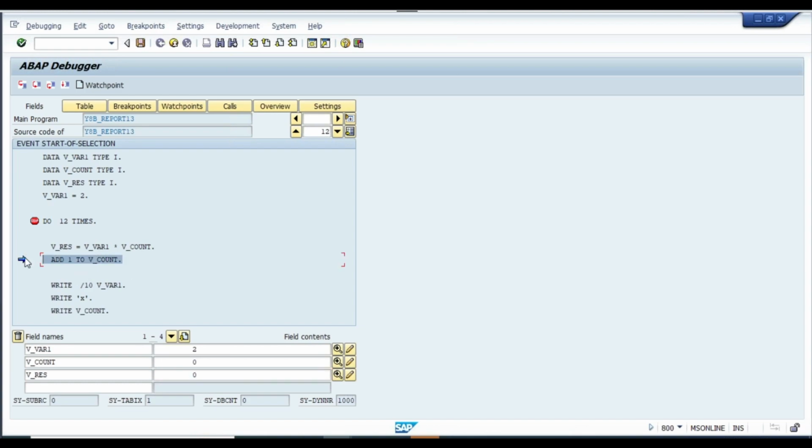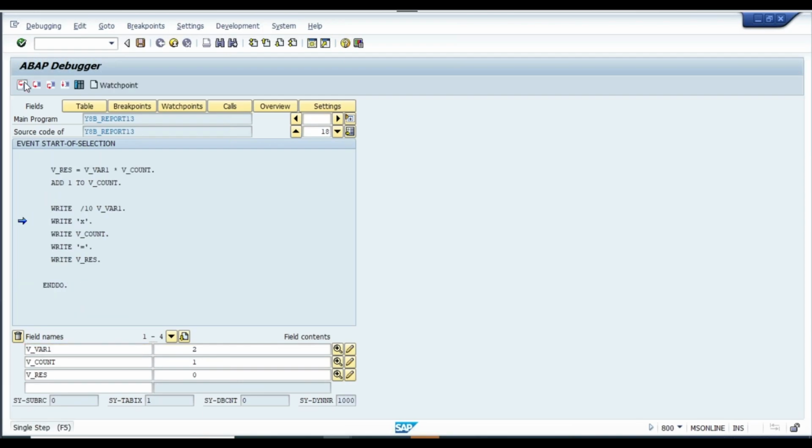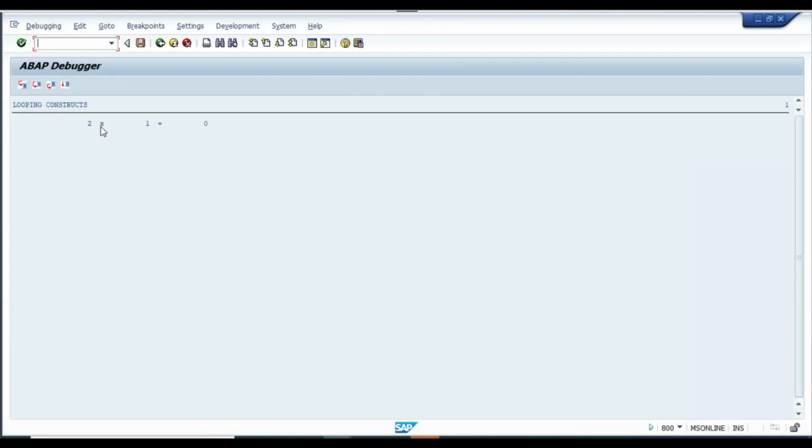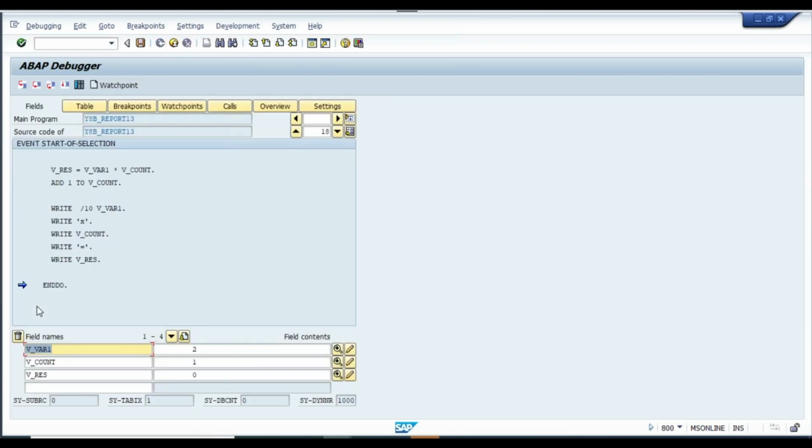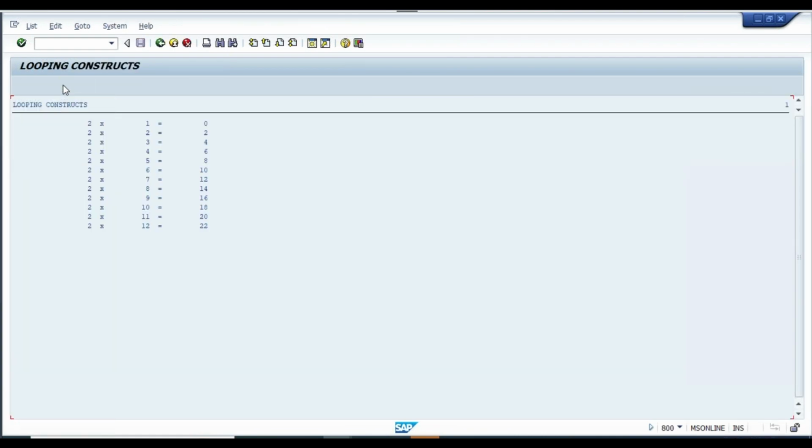Add 1 to count. I am adding 1 to count, so immediately count became 1. Now I am writing all: write 2, write into, write 1 equal to 0. It is writing wrong data. So in the starting loop only, I observed that something is wrong. I found the mistake, so I need not execute further. Simply click F8, and the program will come out.